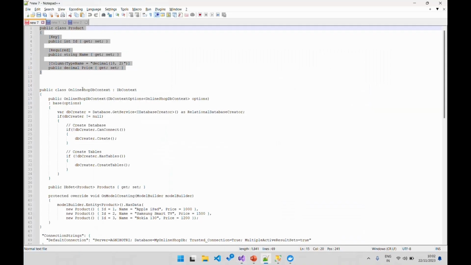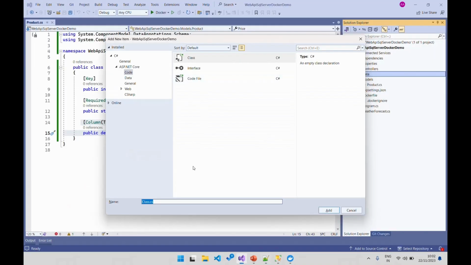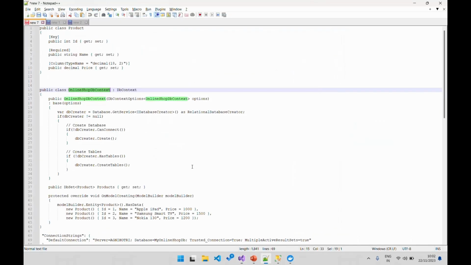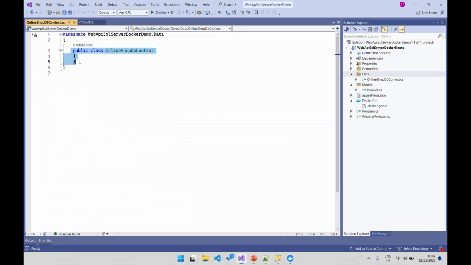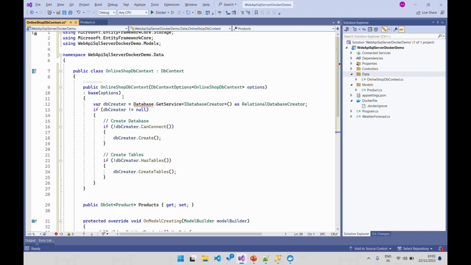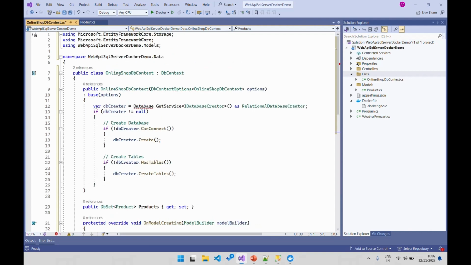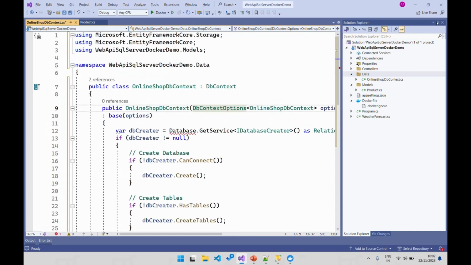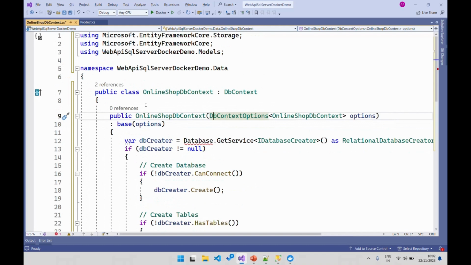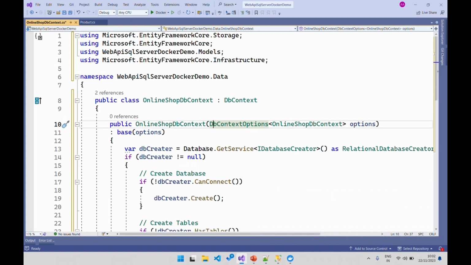To just save our timing, I have that class ready with me. So here what we will do is we will initialize all our context classes and related properties to it. Let's see what we are doing here. We have created one DB context class, let me zoom it for you, which is inheriting the DbContext. So we have to use this class also.